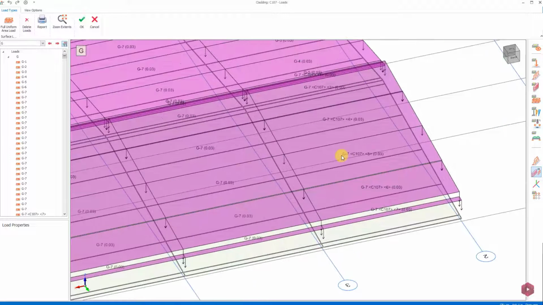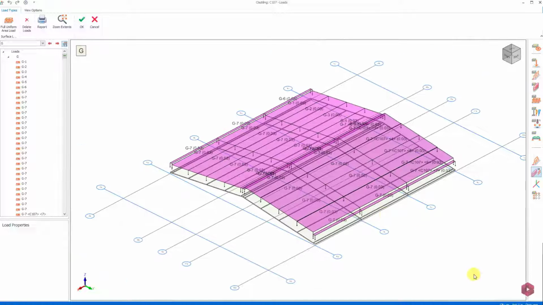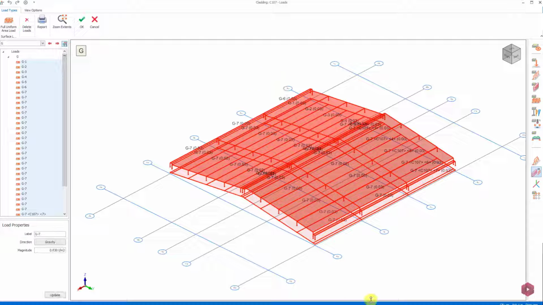When you want to make a collective change to the determined loads, we select all the load cases, right-click and select the Edit option. Then we can change the label, direction or magnitude values in the Load Properties section. For example, let's edit the cladding tag here as a cladding instead of G7. Let's update the magnitude value as 0.035. Then when we click the Update button, we can see the changes on the cladding objects.